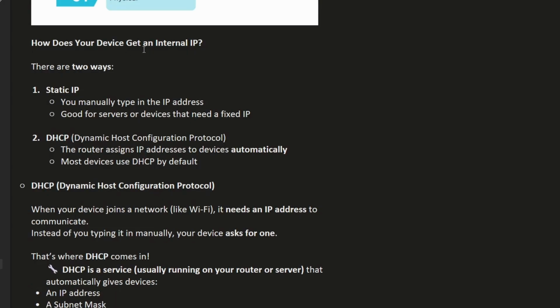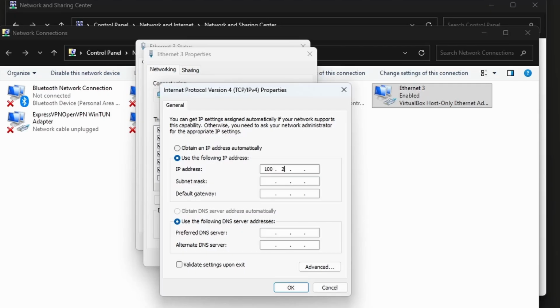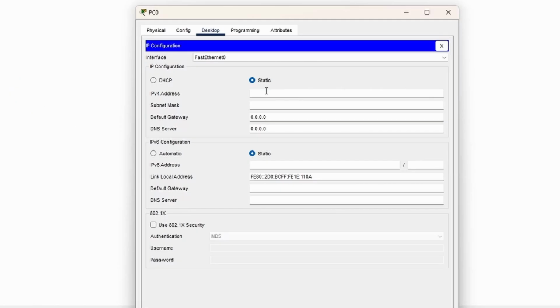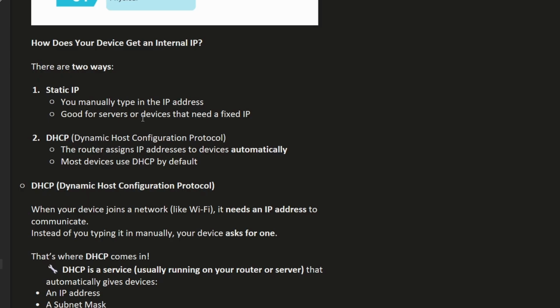How does your device usually get an IP address? There are two ways that we usually give our devices IP addresses. So static IP, you manually type in the IP address. This is good for servers and devices that you need a fixed address on and you don't need that address to change. Let's say I have a server on my local area network and the IP address keeps on changing and changing and changing.